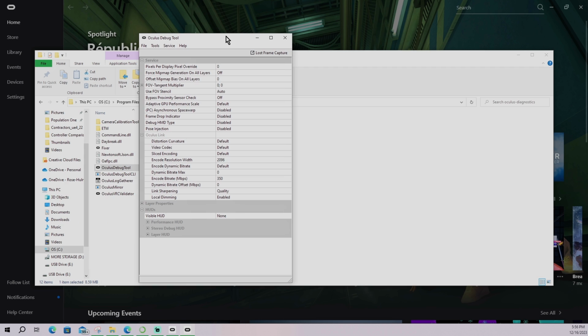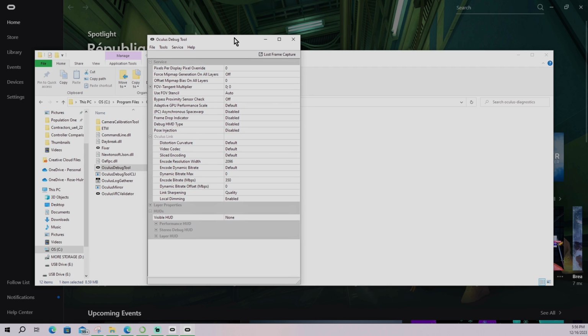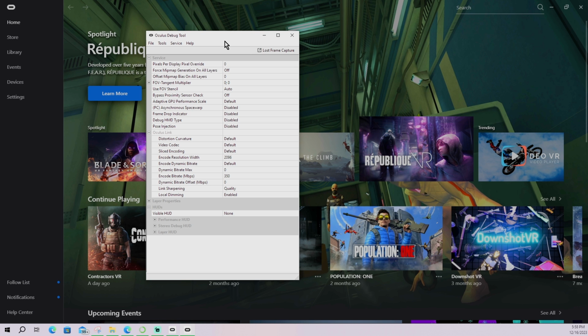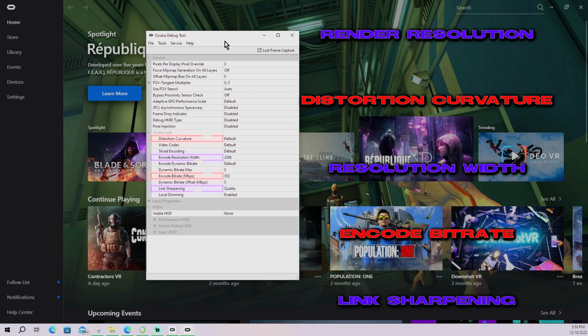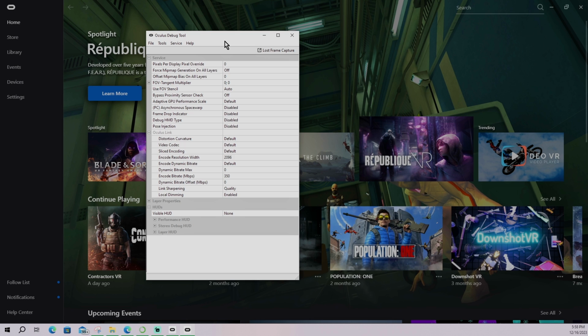You'll be greeted with a variety of different settings. Some of them are important for what we're trying to do. Some of them are not so important. I'm going to highlight and discuss the settings that are most applicable to this use case scenario. So there are five factors that impact the image quality when using Link. Those five factors are the render resolution, which we already adjusted, the distortion curvature, the encode resolution width, the encode bitrate, and encode link sharpening. I'm going to go through each one and kind of give a brief explanation for what it does.